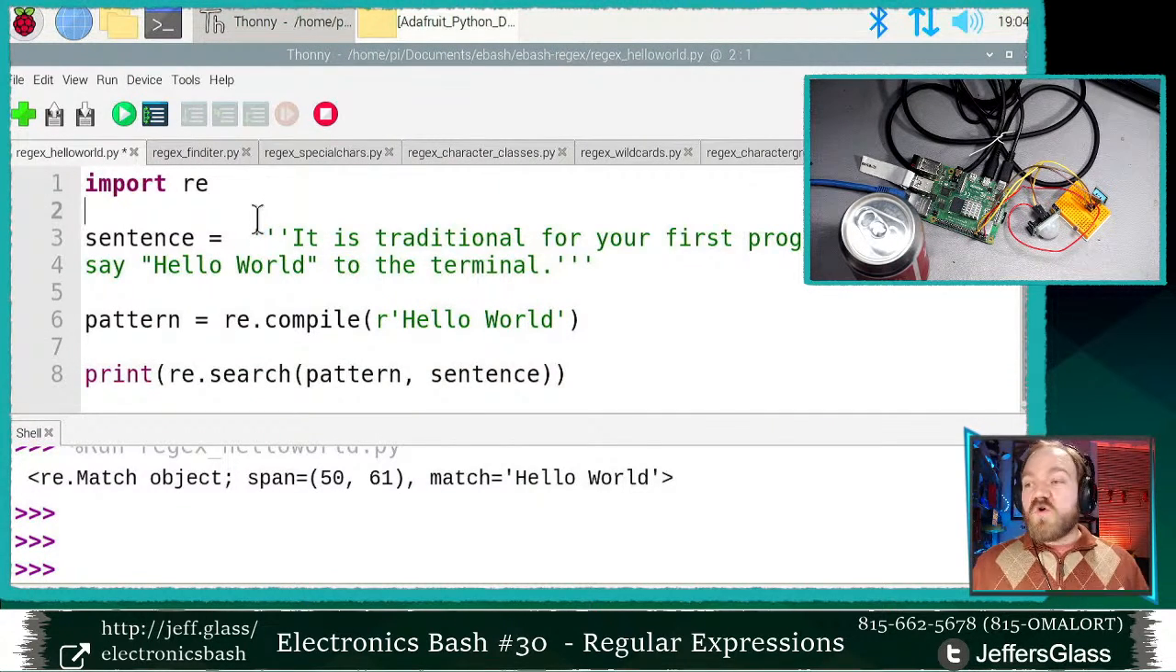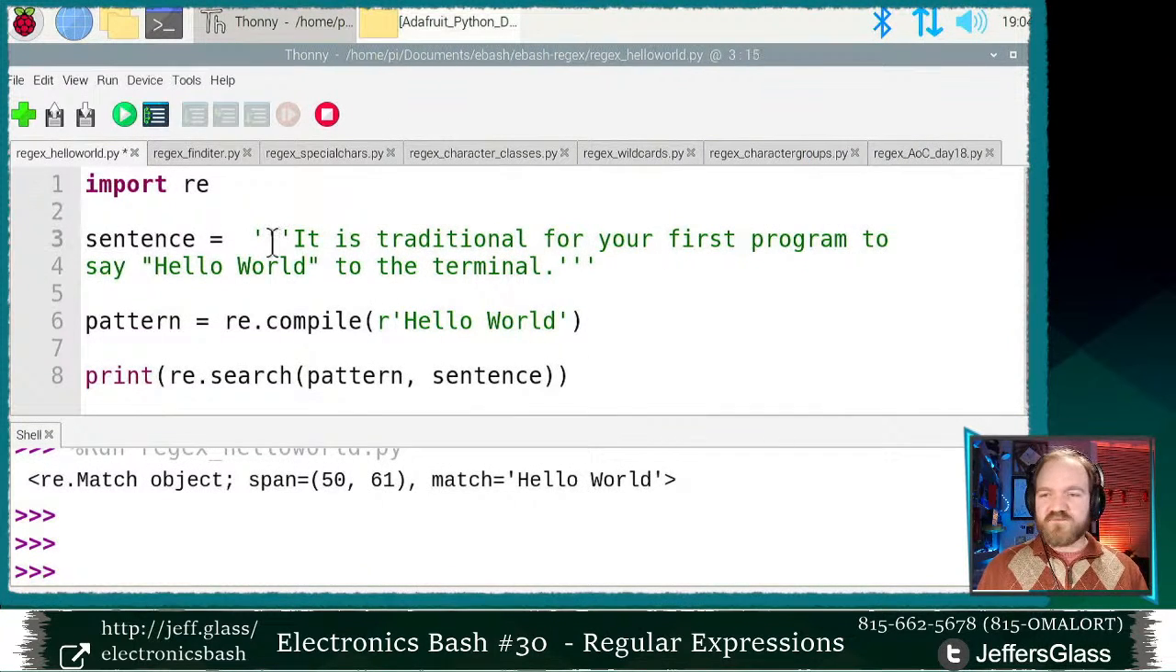Okay, so what the heck is a regular expression? Let me get this a little bit bigger here. There we go. Get that table out of the way.